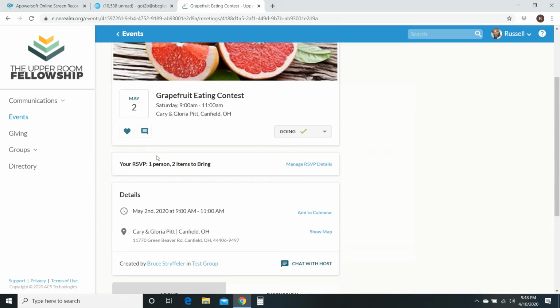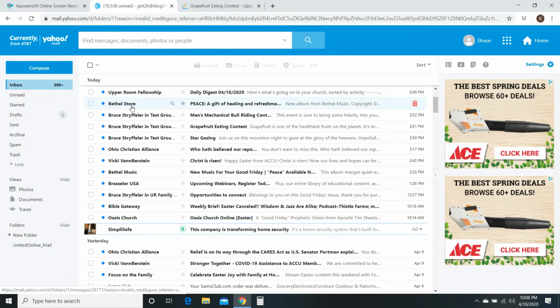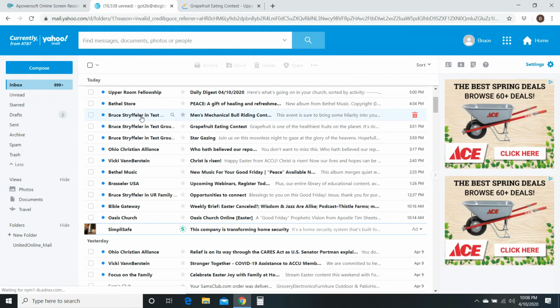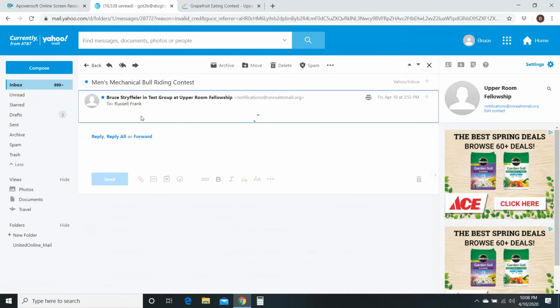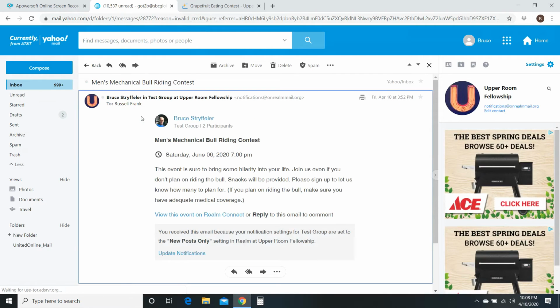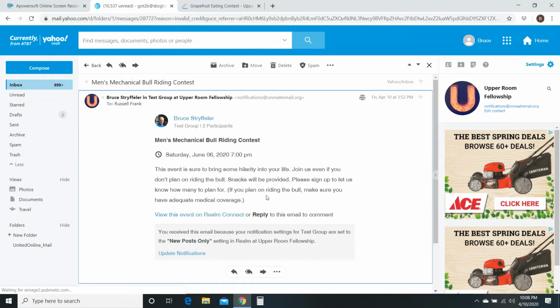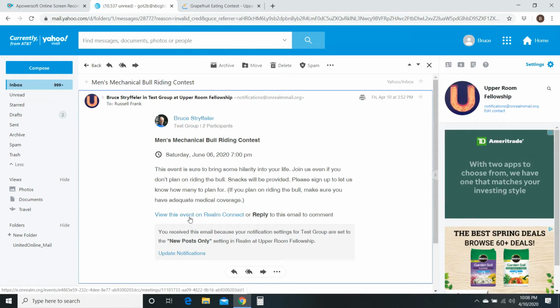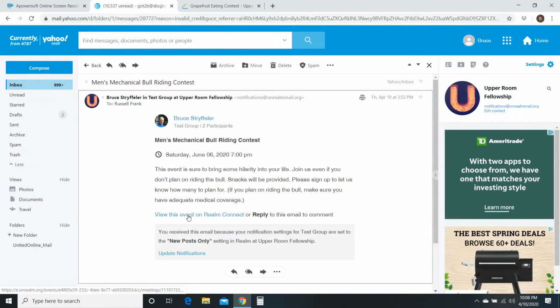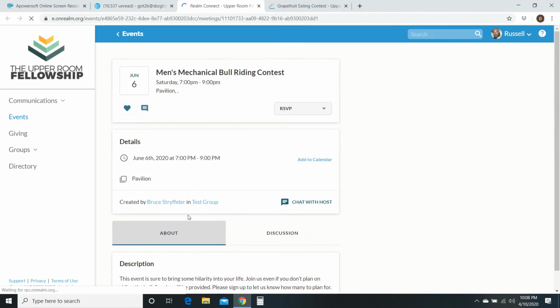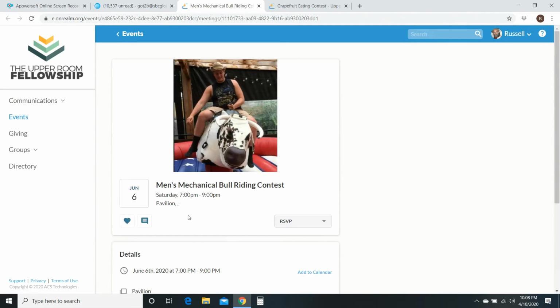And there's yet a third way to respond to the events. You can respond via email invitation. So we'll look up the email here. Here it is for the men's mechanical bull riding contest. Notice there is no RSVP button here. You have to click this link to get connected, and it will take you to the sign-in page, but if you're already signed in, it will just take you right to the page.